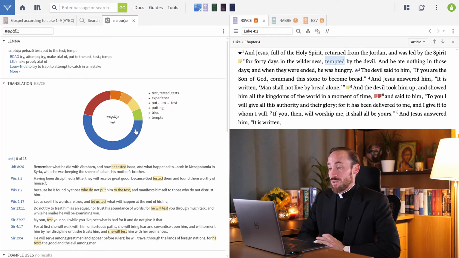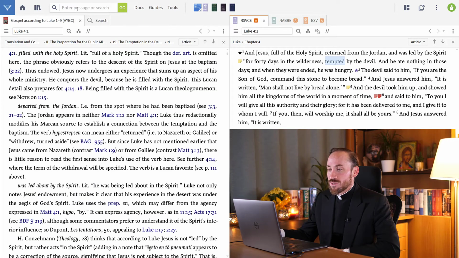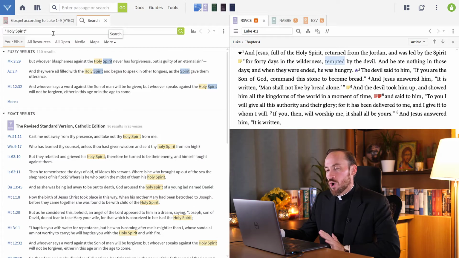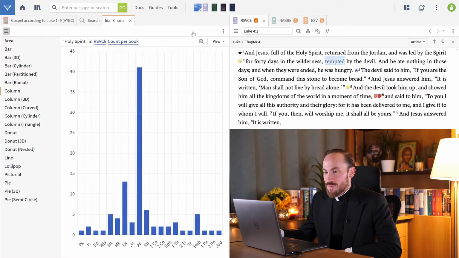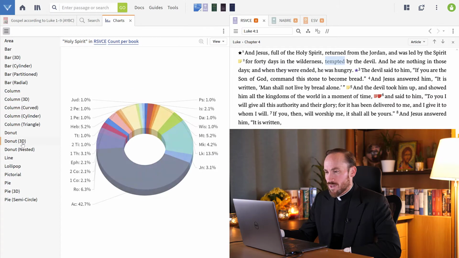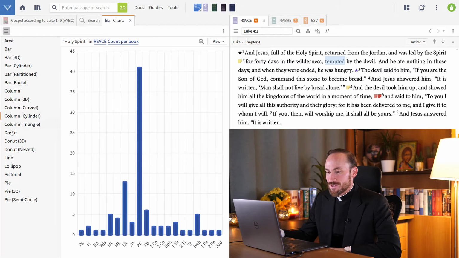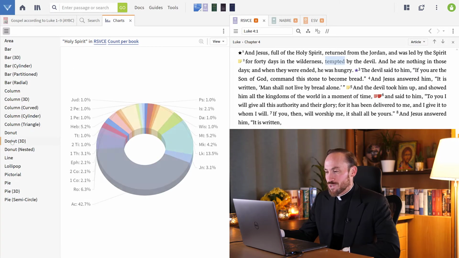Okay, what else can we do? I wonder if we can run a search. Let's close our Bible word study. As you can see, the search panel is already open here. I've run a search on the Holy Spirit. I want to see who mentions the Holy Spirit most. Here's a fun little feature. Let's open this little chart menu. And what you can see is I can show this graphic of where the Holy Spirit is mentioned in the RSV in all kinds of different ways with cylinders, and I like this one with the three-dimensional donut.